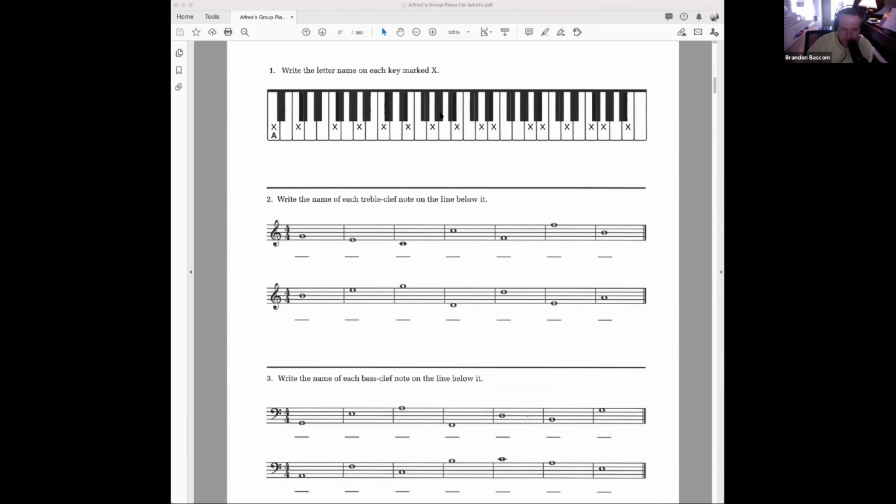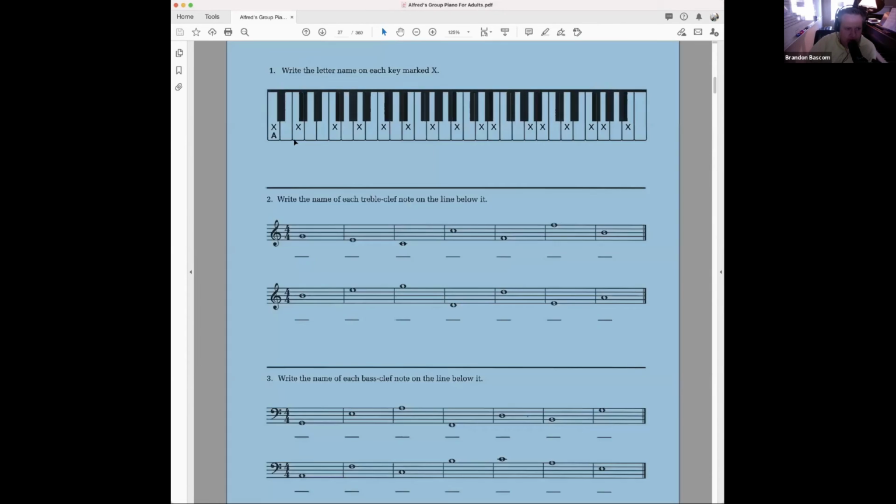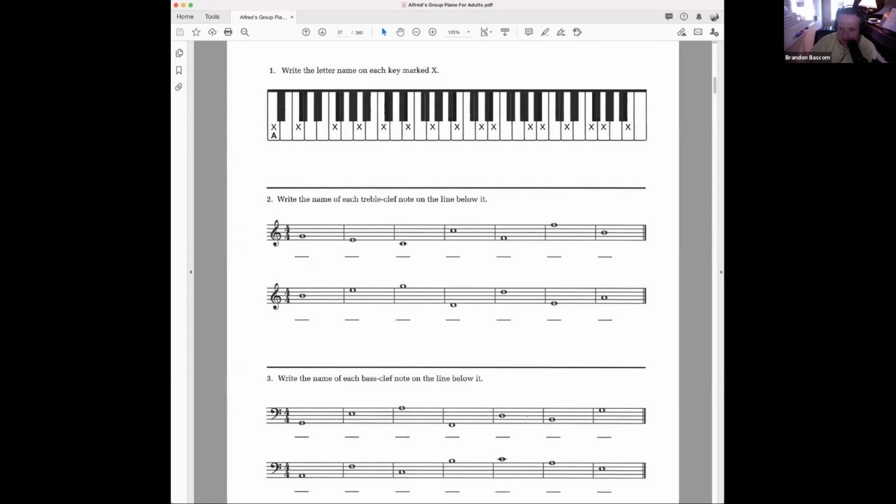So part 1 is writing the names of our notes. So let's see. C is to the left of 2 black keys. So that's a C.